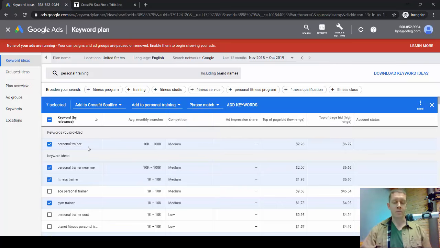What this means is someone's searching on Google, their search term has to include one of the phrases that we've selected here. So they could type in just personal trainer, our ad would be eligible to show, or they could type in something like personal trainer in Grand Forks, North Dakota, or a local personal trainer. The key is that it has to have this phrase included. If it doesn't, then our ad's not going to show. But if it does have this phrase, then our ad is eligible to show.